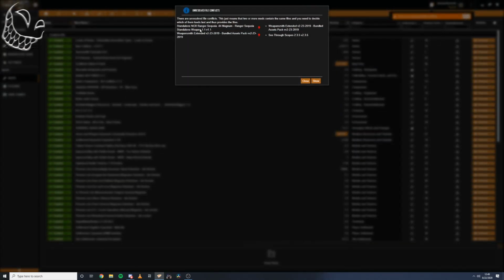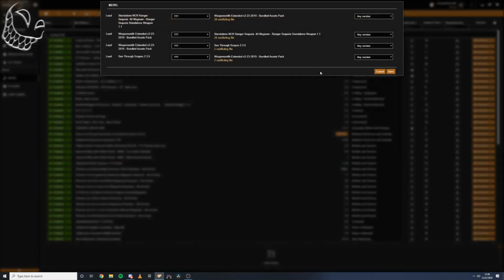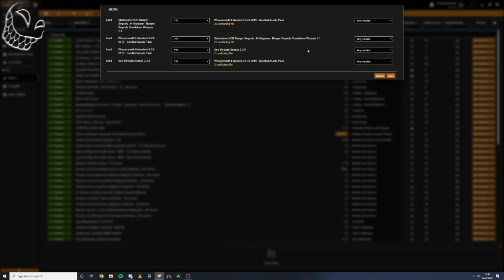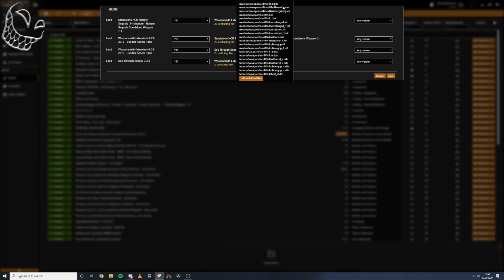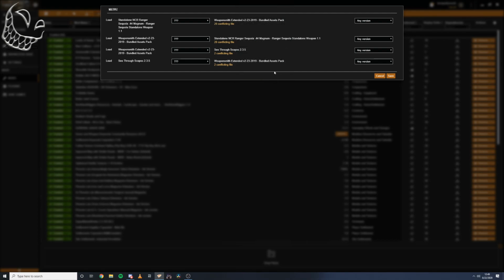It's going to tell you that the standalone NCR Ranger Sequoia .44 Magnum mod has an issue with Weaponsmith Extended. So we'll show that. Now, lots of different mods have different conflicts, and all that means is that they're modifying the same file. As you can see, there are 20 files here that are affected by both of these mods. Here, Weaponsmith Extended modifies 2 of the same files as See-Through Scopes. You can see which ones they are if you want.